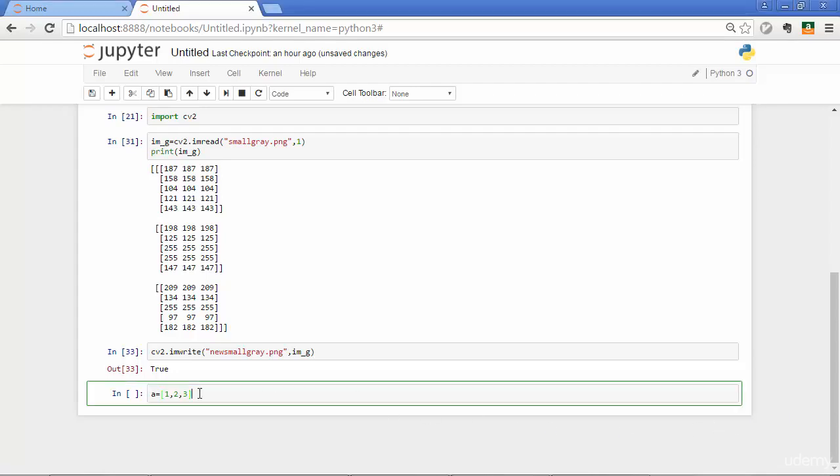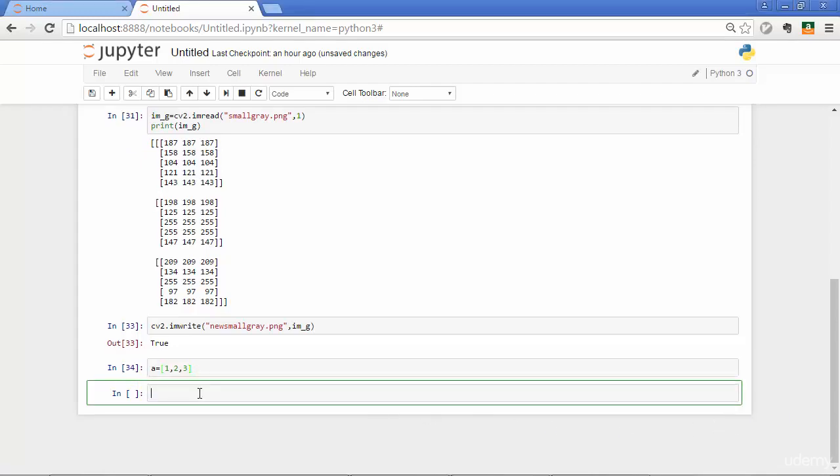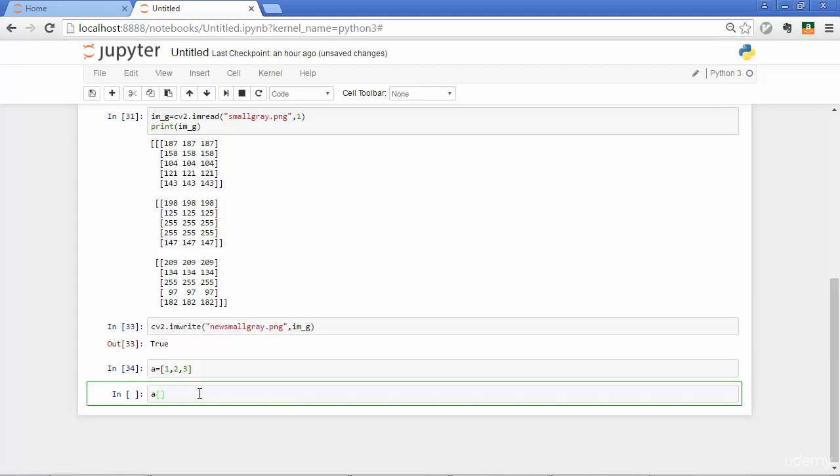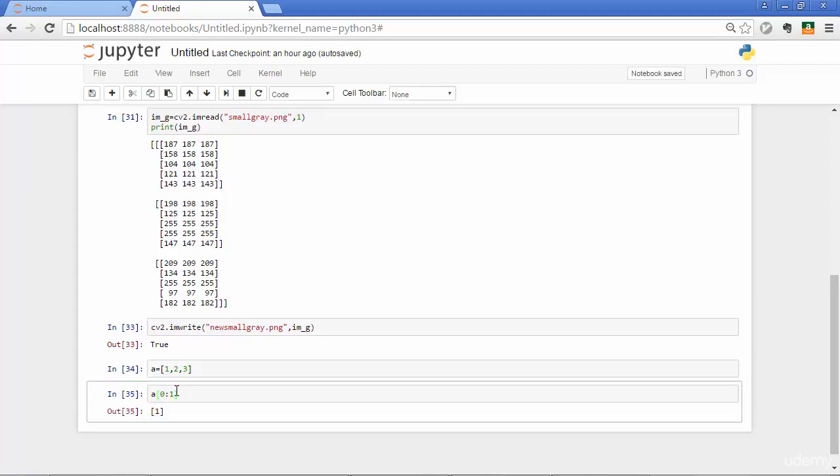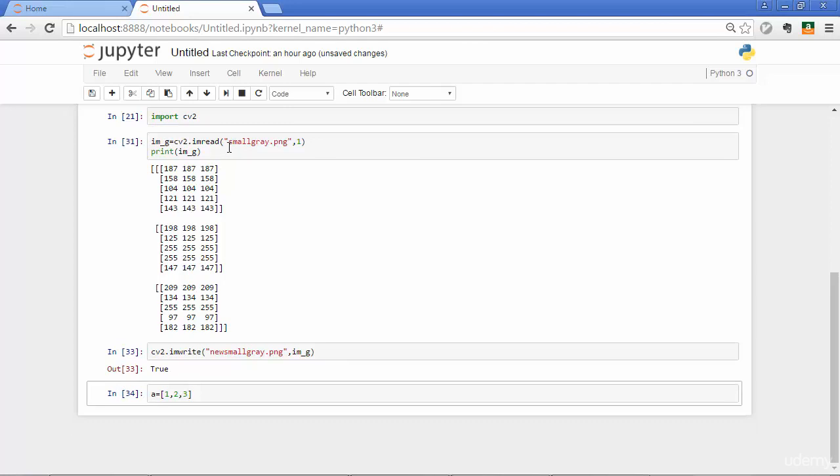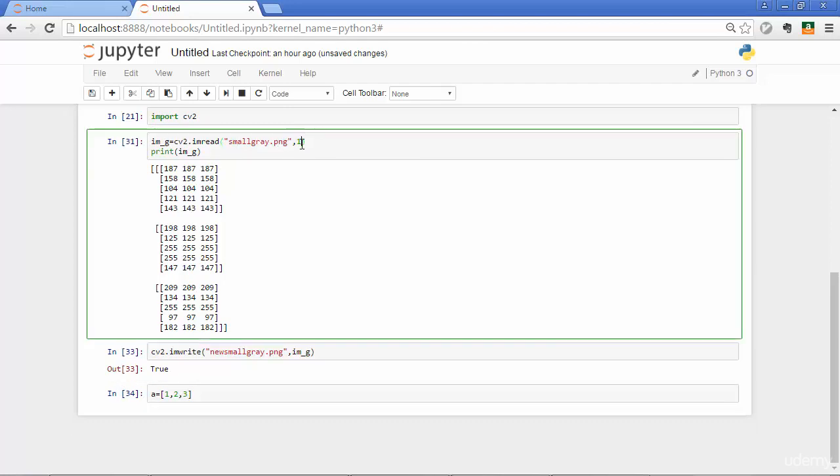Alright, you know how to slice lists. So 0 to 1 will give you the first item of the list, and 0 to 2, the first and the second item of the list, and so on. With numpy arrays, you do basically the same thing, except sometimes you have 2 or more dimensions, or 3. So let me go ahead and start with a 2-dimensional array.